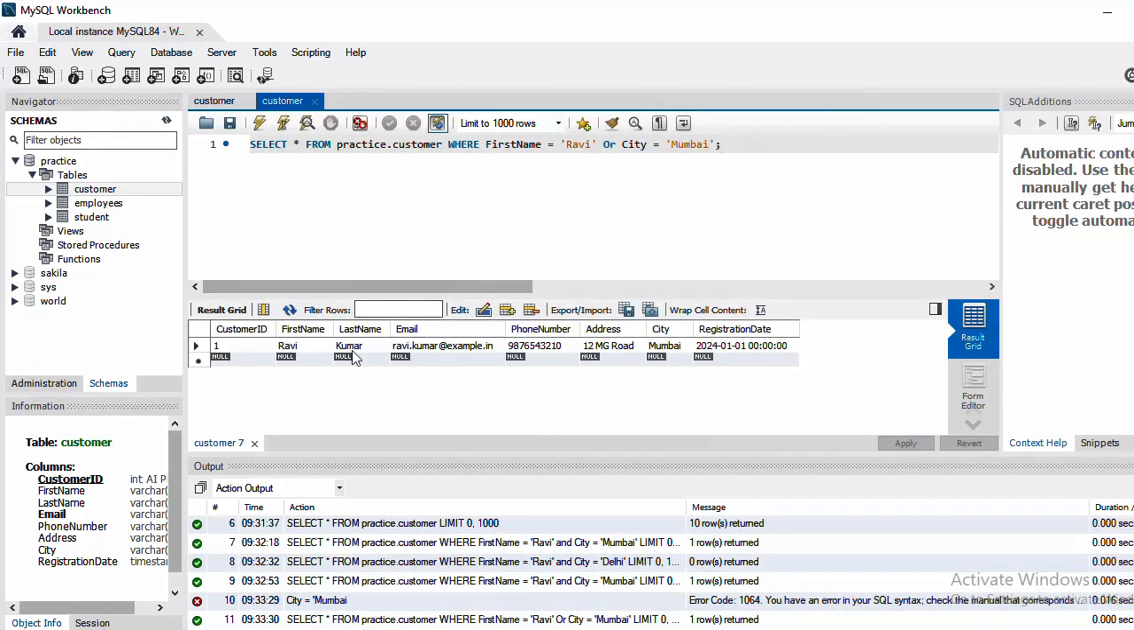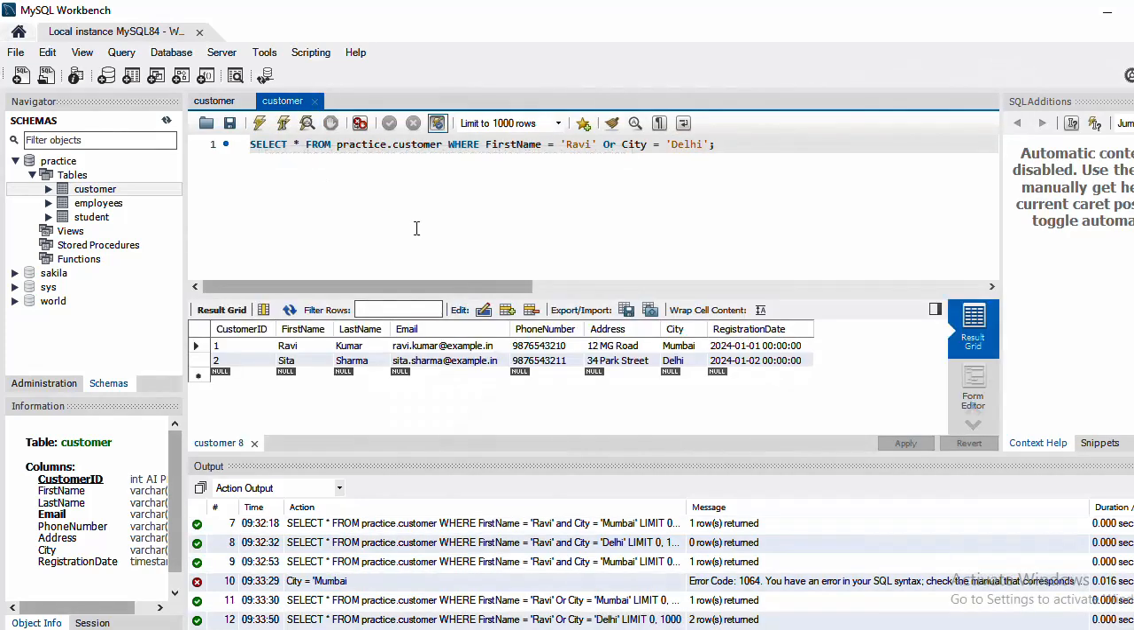See here, Ravi is coming, and the city is Mumbai. Now suppose we change it to Delhi, then again the data should come for Delhi. See, why? Because here we have applied the OR condition. So this way you can filter the data more precisely based on different fields.